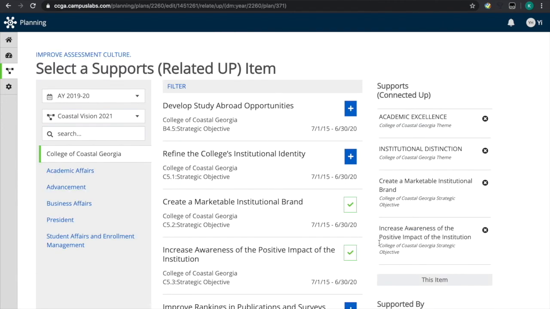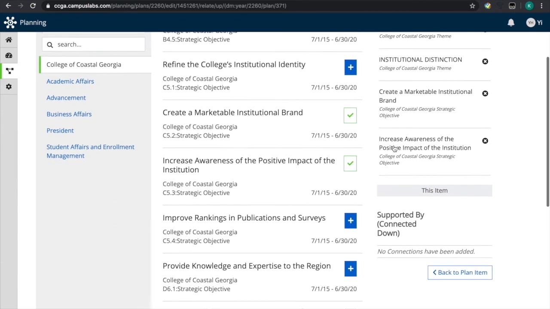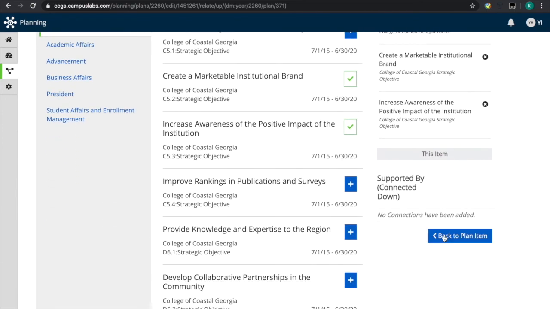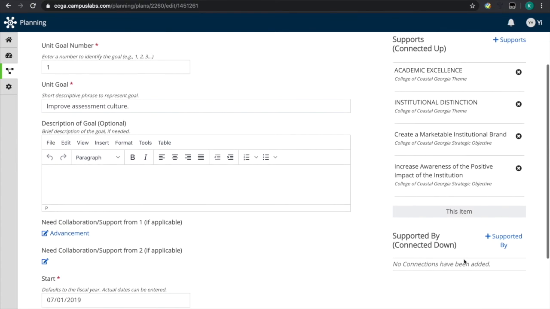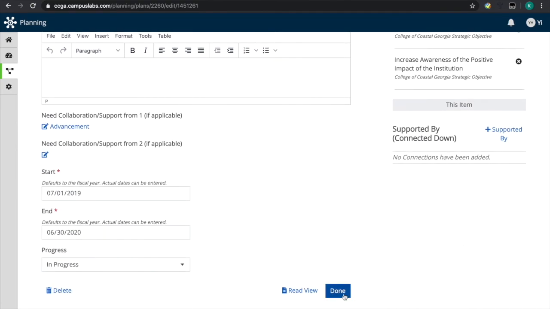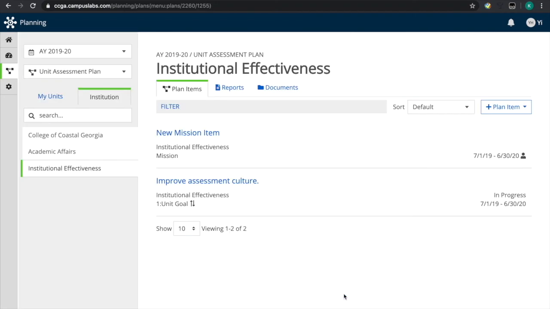All selected items will show up here. When you finish, click this button to go back to your unit goal template. You can see all your selected items are here. If you think this template is completed, click Done to go back to the Plan Items page. Here you can see your unit goal will show up here, and the number here indicates this is the first unit goal. The arrows here indicate you've already set up the alignment between your unit goal and the CV 2021.